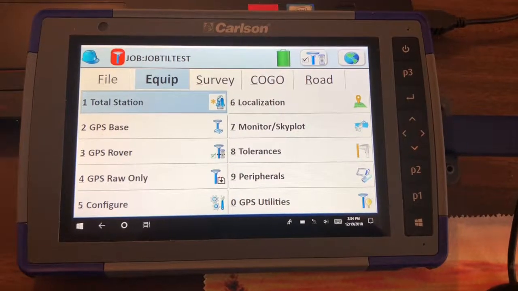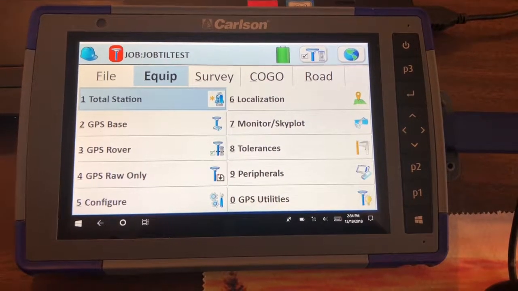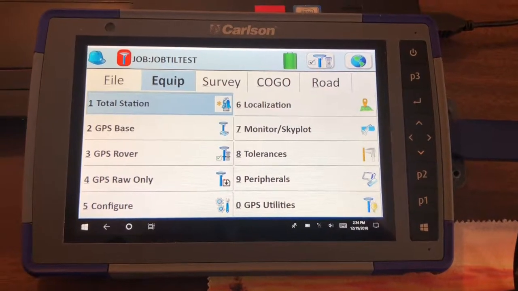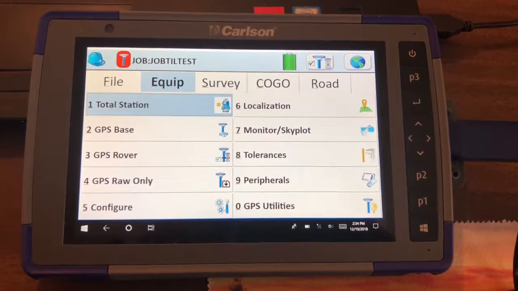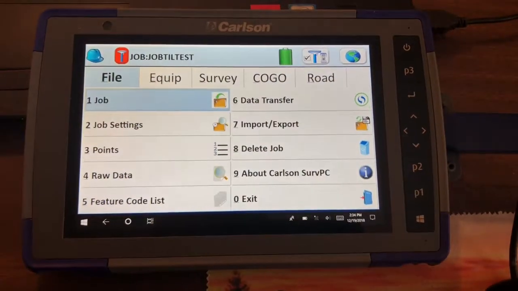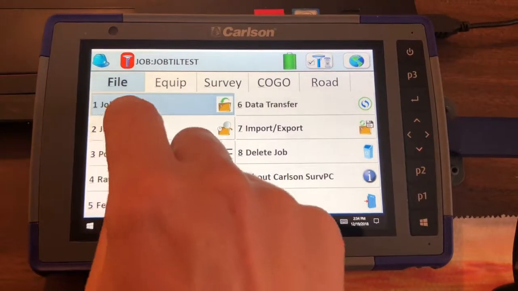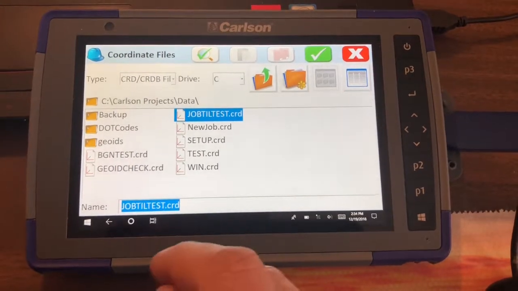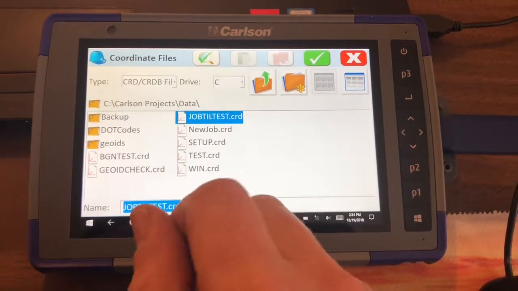Short video on how to download ASCII points from a Carlson RT3 tablet here from Allen Build. First of all, you will go into the job that you require, go into File, go to the job, select the job that you want.